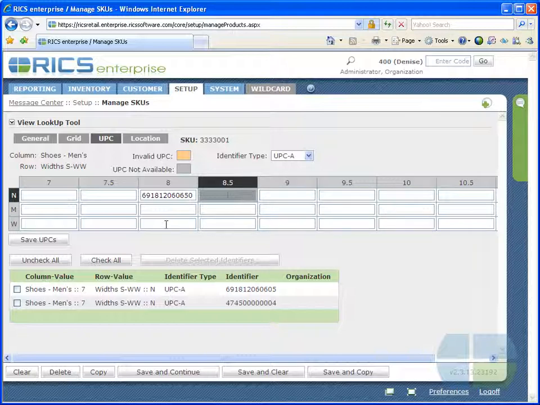So once you type in all of the UPCs or scan the UPCs in that you need, it's very important that you click on the Save UPCs button. That's what saves the UPCs into your system. Once they're saved, they'll be listed down below, where you'll see the column value, row value, identifier type, identifier, and organization. These are all the UPCs.